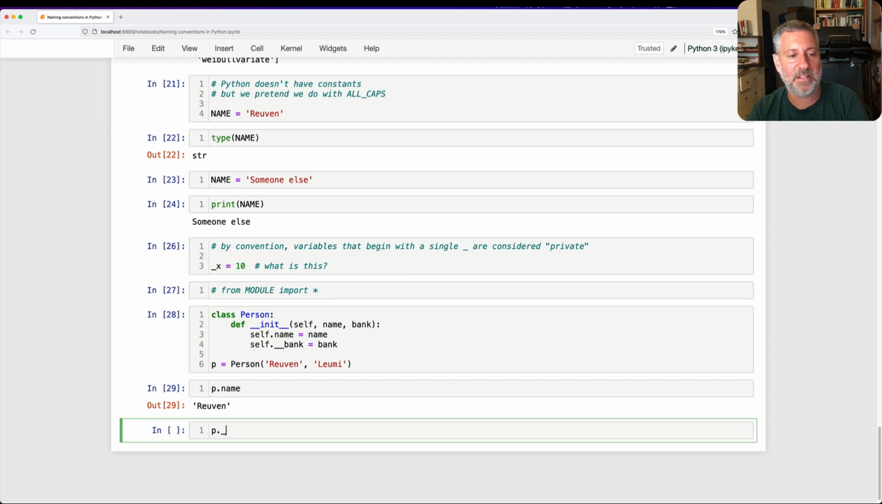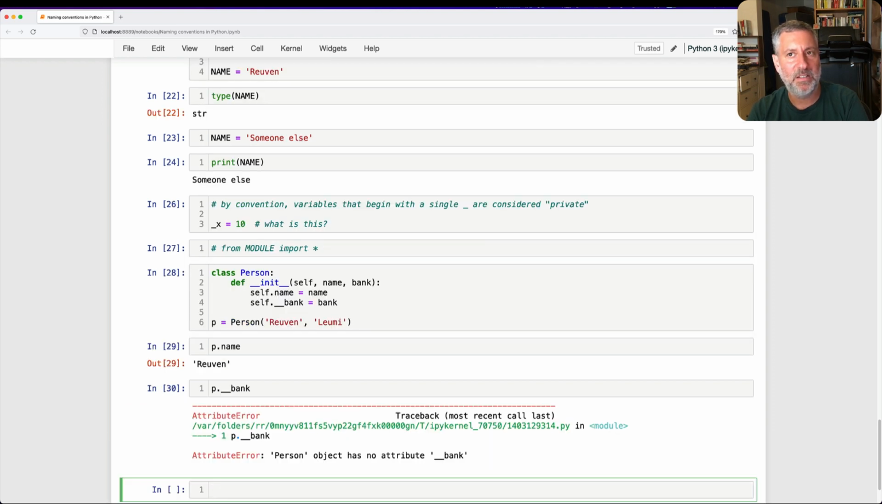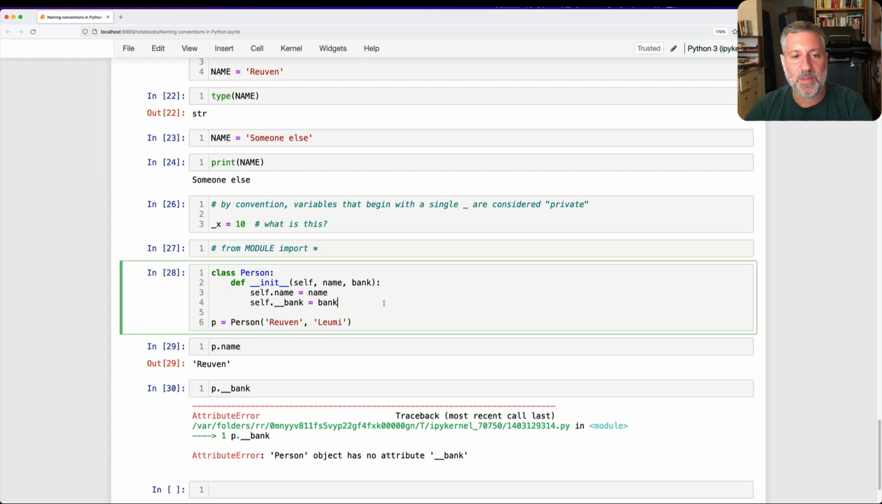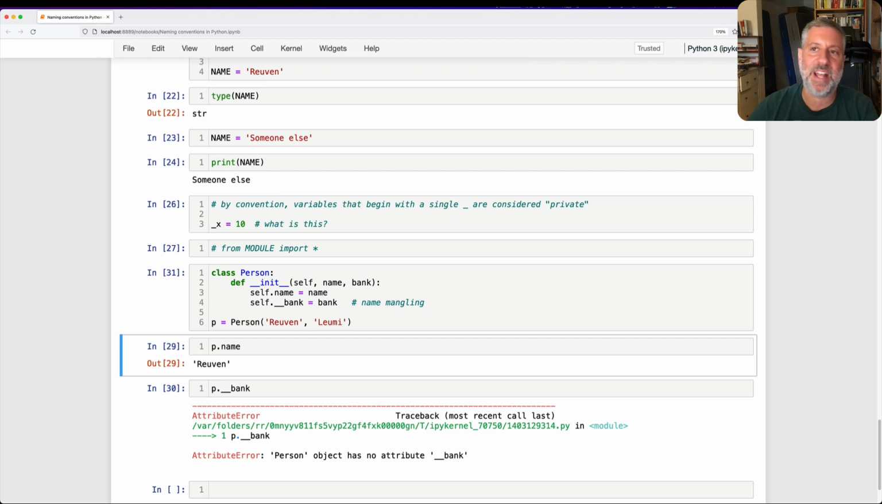If I say p.bank, wait, it's not there. What's going on? So this is something known as name mangling, and people often believe that it has to do with keeping things private. It does not. It has nothing to do with keeping things private.